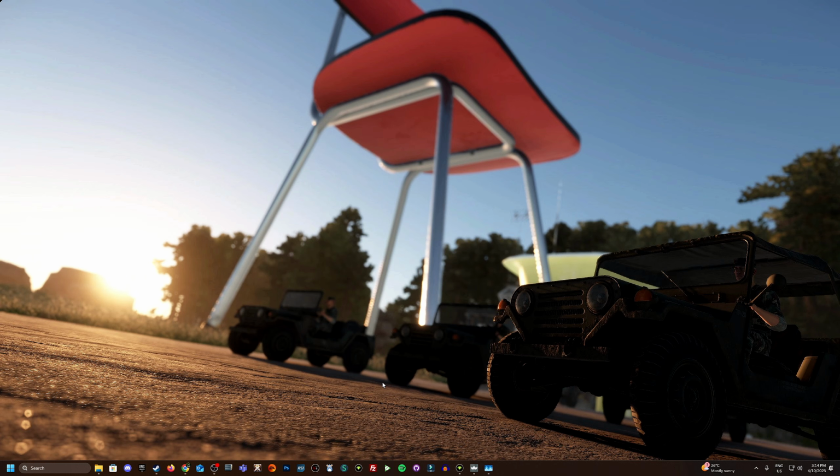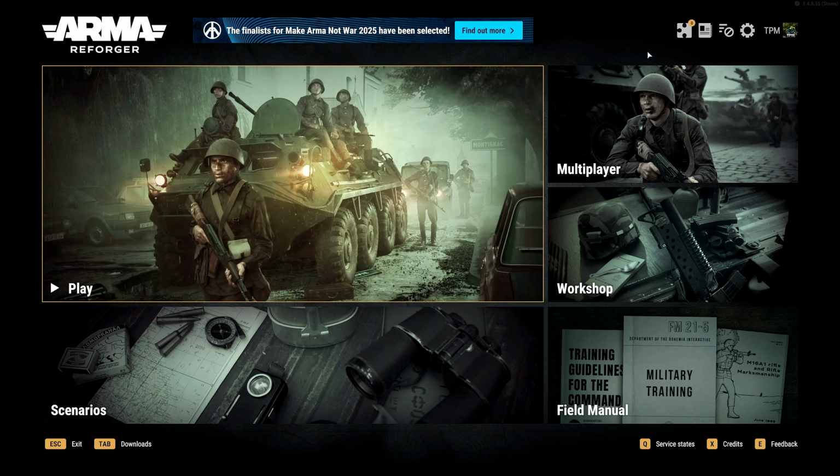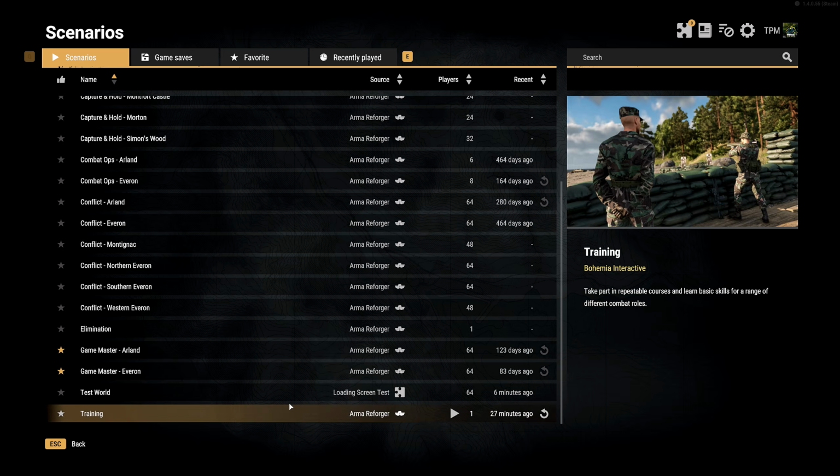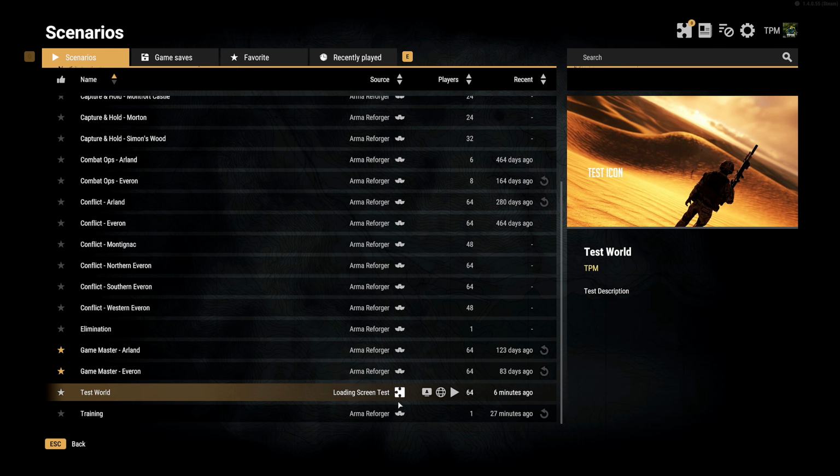Okay, so let's jump on in. I have created a mod quickly which has some of the modifications already. So this here, test world, loading screen test. As you can see, first thing we have here is a test icon. I'll show you how we change that. It's in your mission header.